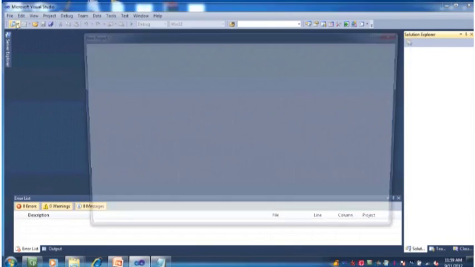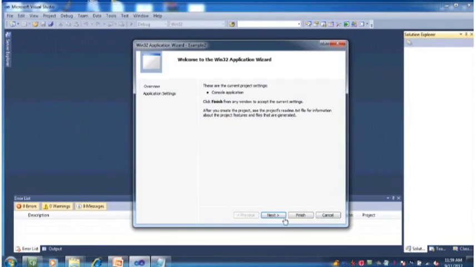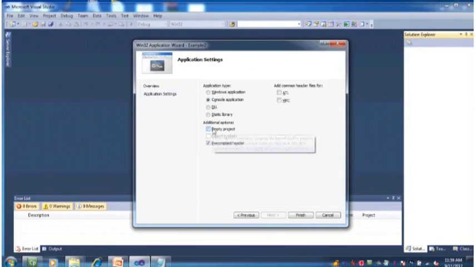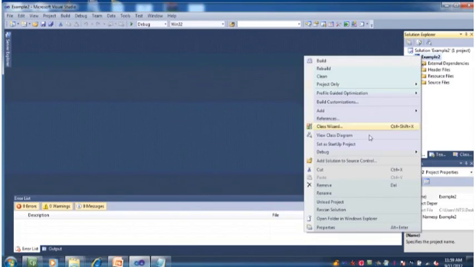the solution, open a new project, it is Win32. The name of this project is example 2, and we just have the create a subdirectory and so on. Okay, so we have the empty project. We just finished this one.